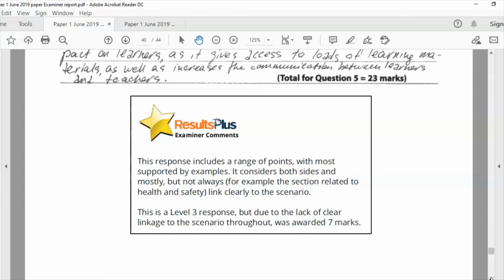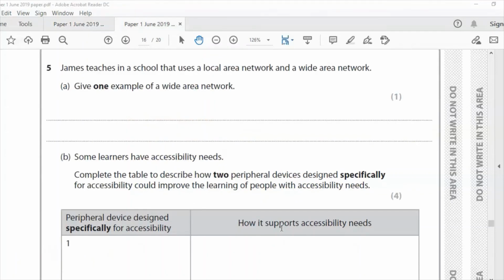So the scenario, if I scroll back up for you to have a look, this is a scenario. James teaches in a school that uses a local area network and a wide area network. So had this student referred to James as the teacher instead of the teacher, they may have scored extra marks there. Sounds like a minor point, but you should always refer back to the scenario. So if you're given a name there, use the name in your answer for that 8-mark question. Refer back to that person. And if they're a teacher, consider how, as a teacher, the VLE is going to help support them.